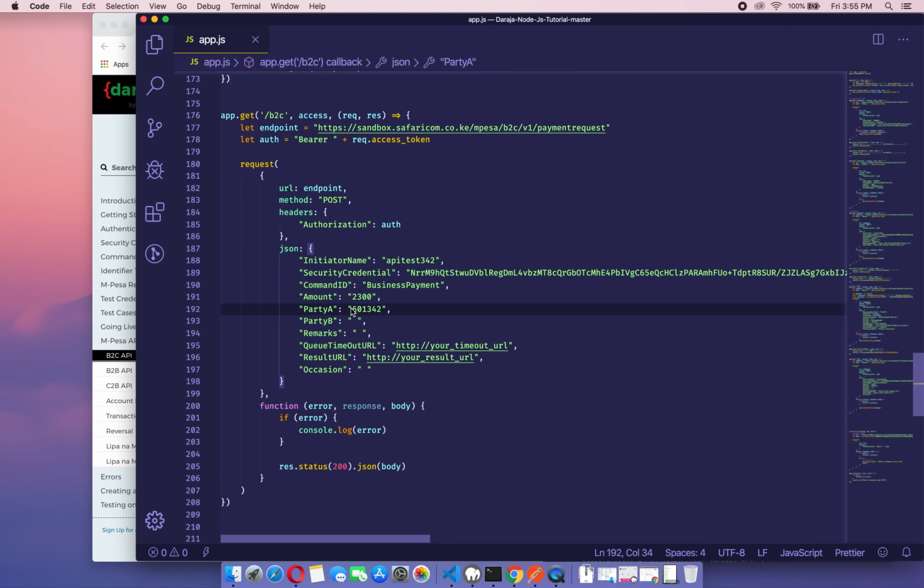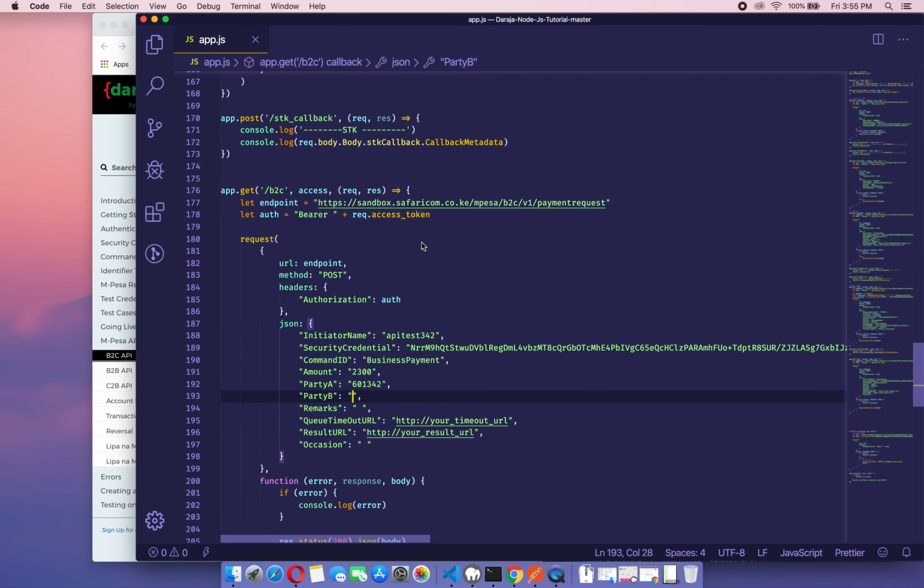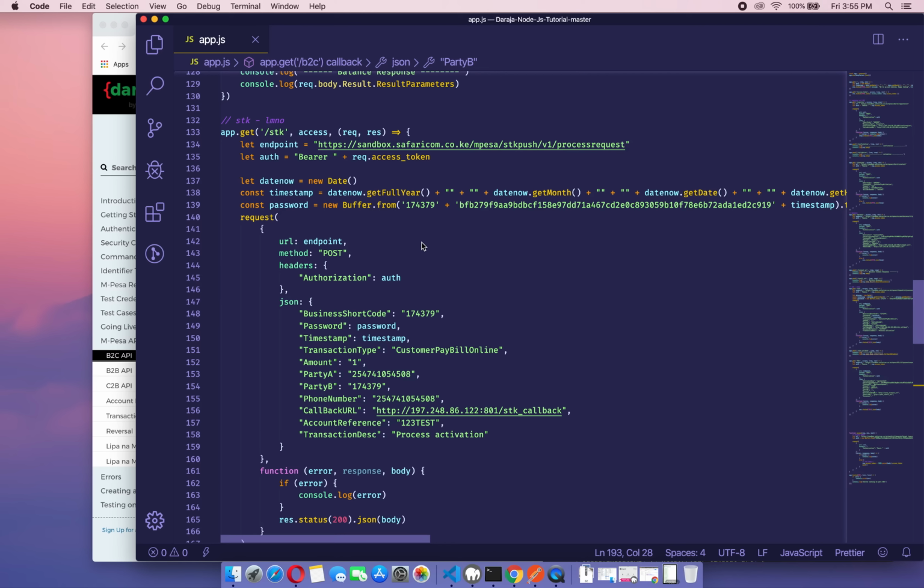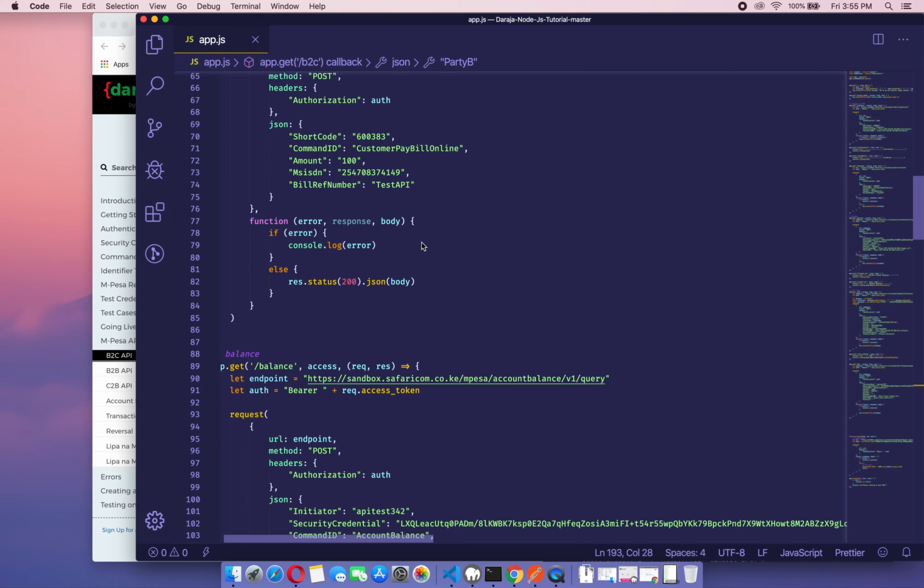I'll put it here. Then party B is the phone number that you're supposed to pay to. So we cannot just pay to any number. This is on test, so we have to pay on the numbers that they've provided us. So we only have one number that we have been provided for test, and that is this one.